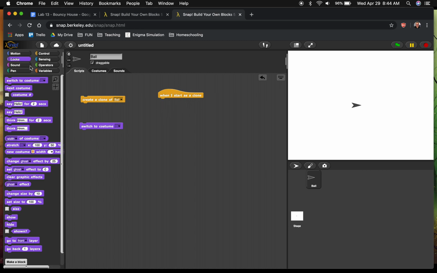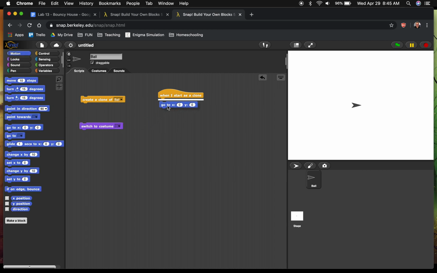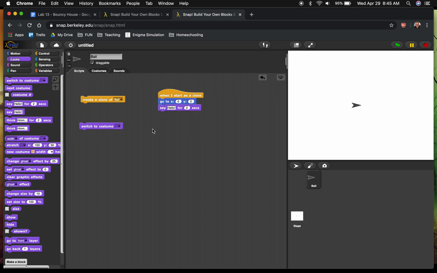So when I start as a clone, maybe I go to position 0, 0 and I say hello for 2 seconds. And so whenever I do that, then I get a clone at the middle of the screen that says, hello, there's my clone. I do it again, and I get another clone. And we can see this is how we create new objects. So your question is going to be, if you've made a ball, and that ball is bouncing around the screen, what code are you going to put when I start as a clone? So that's something to bear in mind.